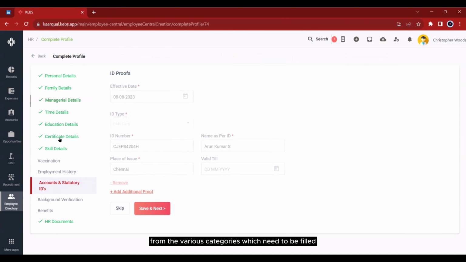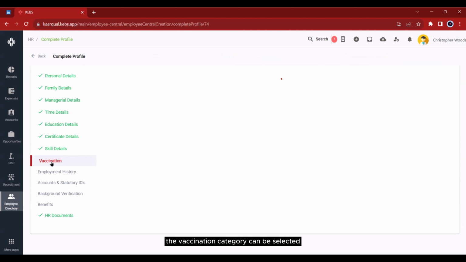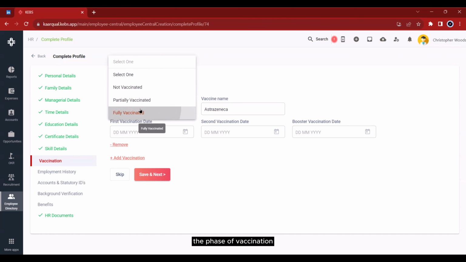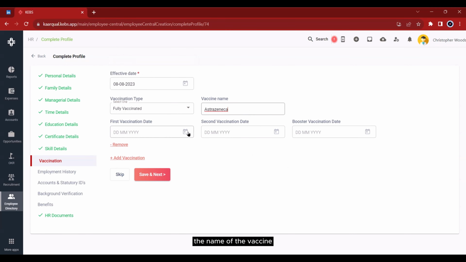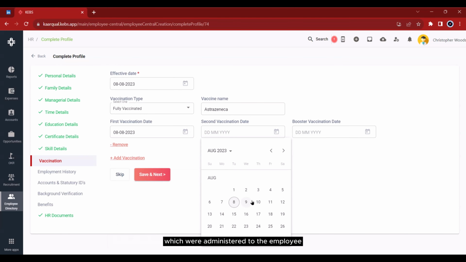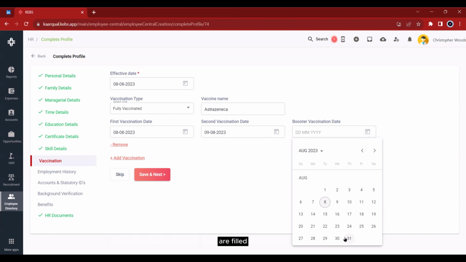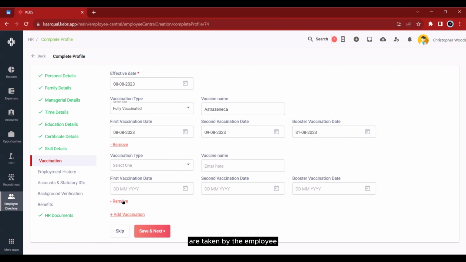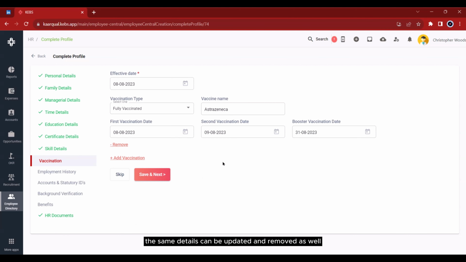From the various categories which need to be filled, the vaccination category can be selected and the corresponding fields are displayed. Here, the phase of vaccination, the name of the vaccine, and the dates of the vaccines which were administered to the employee are filled. If additional vaccines were taken by the employee, the same details can be updated and removed as well.